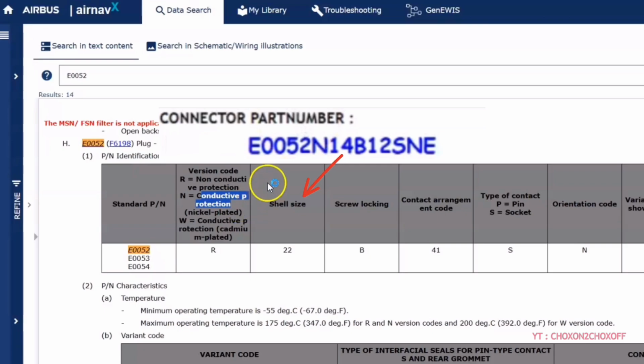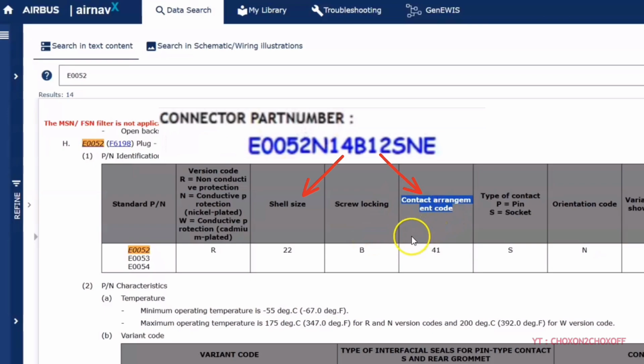Then the number 14, the shell size of our connector, will be 14. Okay, then this letter is screw locking, which is Bravo, same. And then comes the contact arrangement code. So our contact arrangement code is number 12. Okay, so these two digits are very important, the shell size and the contact arrangement, for finding out the figure and knowing the configuration of our pins, the contacts inside our connector. The Sierra is for the socket, and then the other information. Okay, so we will write down all this in our template now.